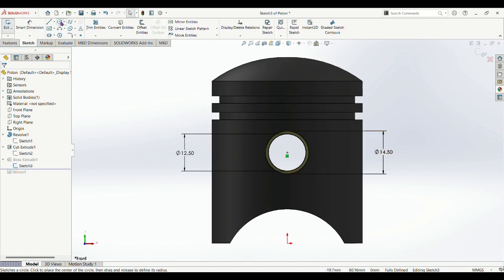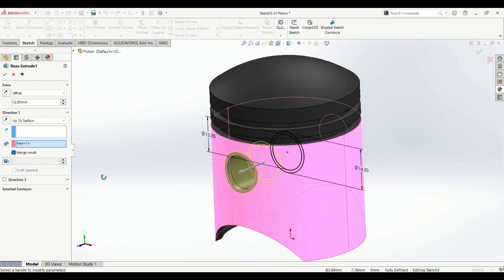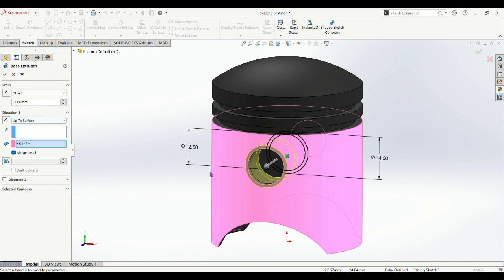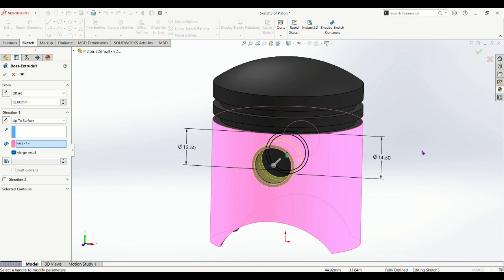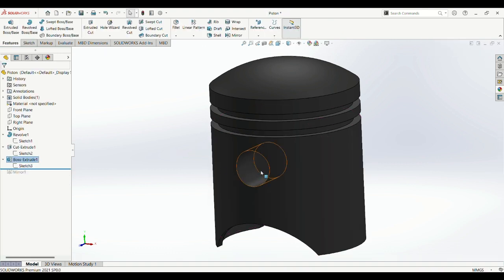Next we take a circle, we use circle at this point to make this circle, which is 14.5, and the other is 12.5 here. Make 2 circles. Exit the sketch, and we will use extrude boss to extrude this circle here. We use offset 12 millimeter, and the direction we will use up to surface, and we will take face 1 here and watch the result, and we will get this cylinder here.